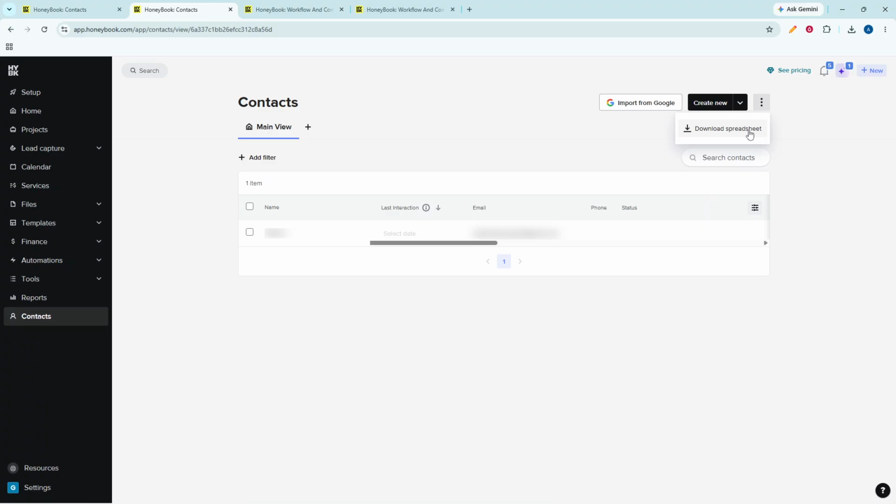In some cases, HoneyBook may ask you to confirm the export. If a prompt appears, go ahead and confirm it. This is just an extra step to make sure you intended to download the file.